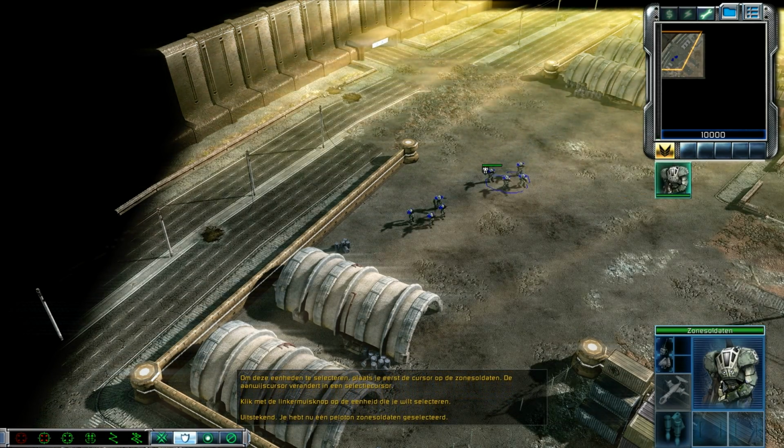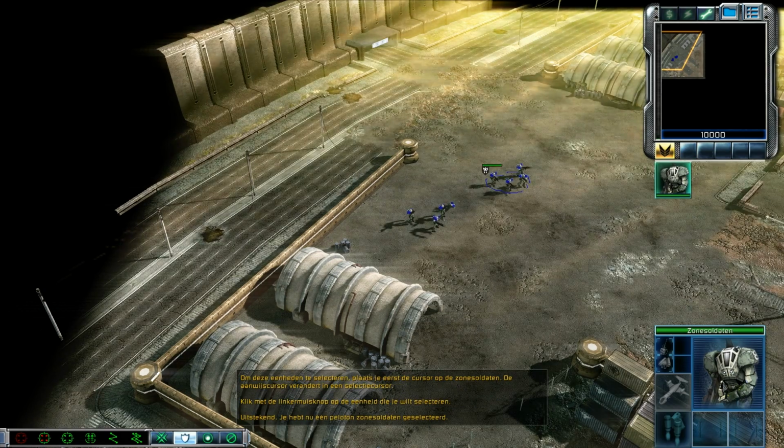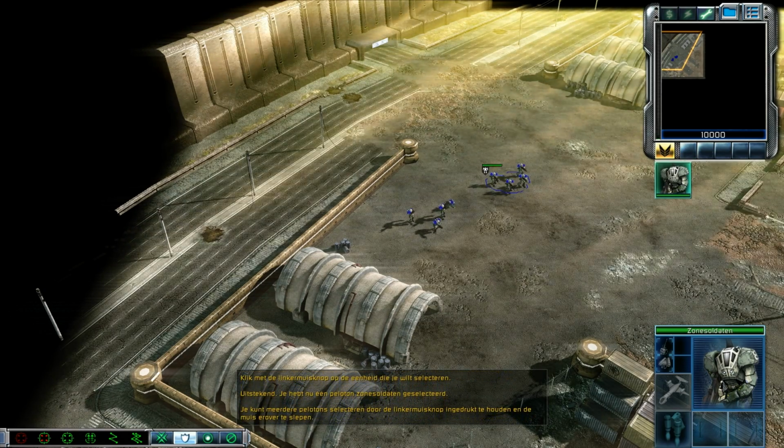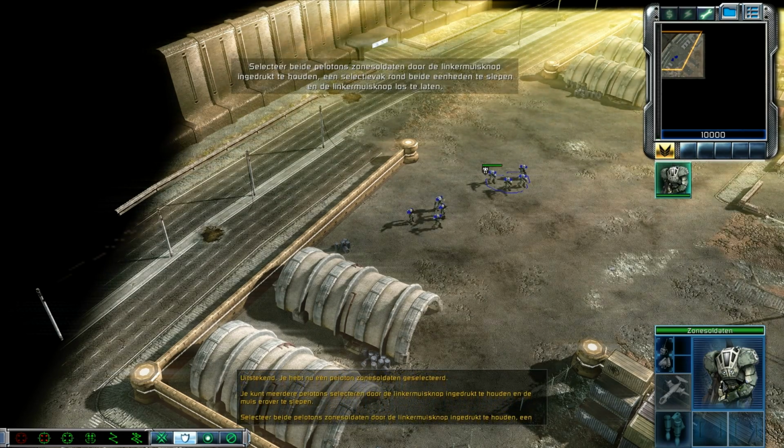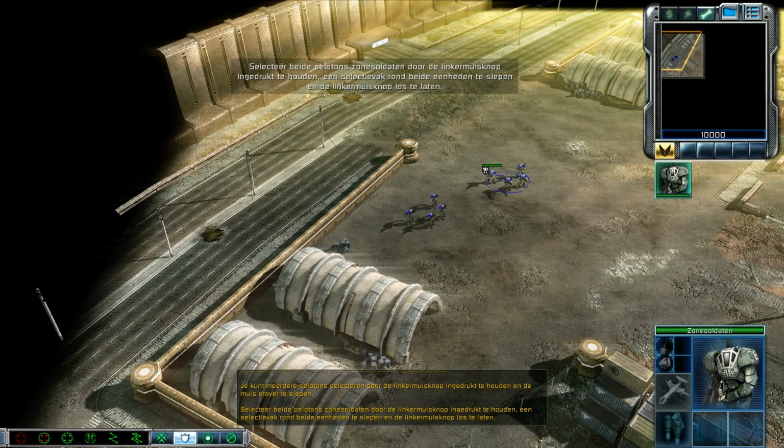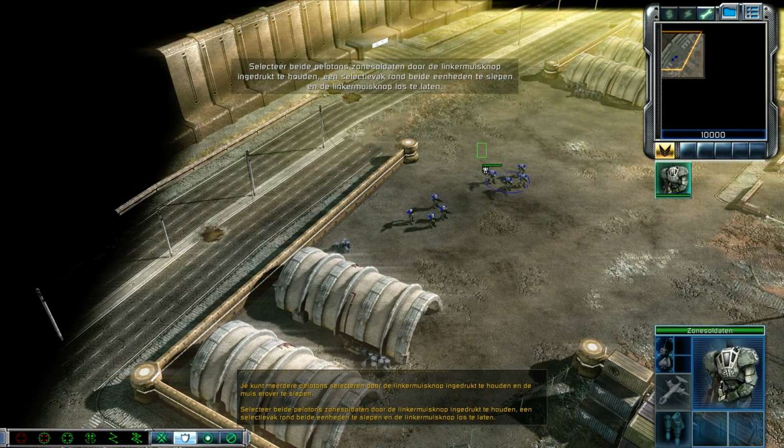Excellent. 1 squad of zone troopers is now selected. You can select multiple squads of units by left-clicking and dragging the mouse across them. Try selecting both squads of zone troopers by dragging a selection box across all of them.